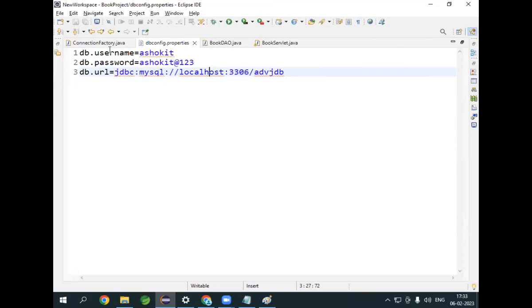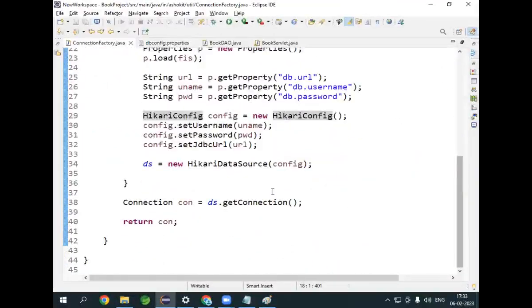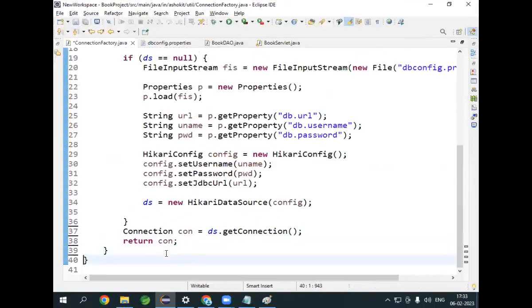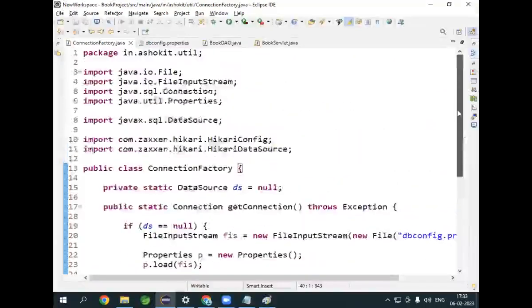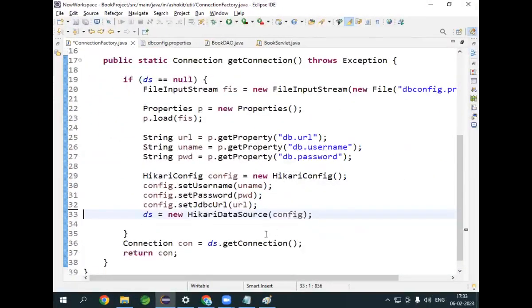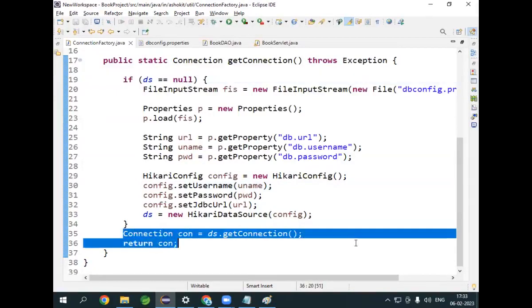Now I have created connection factory class. What is the purpose of this connection factory class? This connection factory class is used to get the connection. So is it going to create the connection pool every time? Connection pool will be created only for the first time. Whenever you call get connection for the first time, then only connection pool will be created. Otherwise, if the connection pool is already created, it is going to return the existing connection.